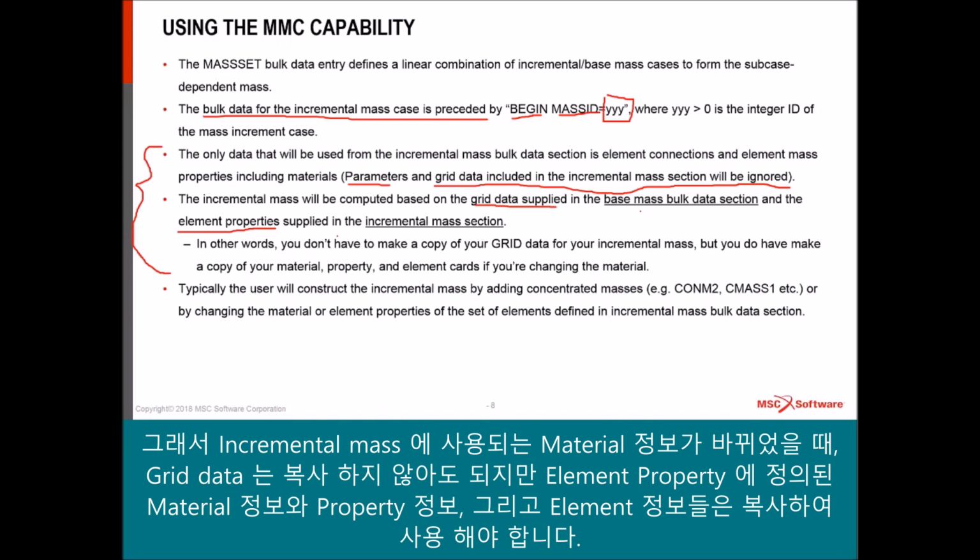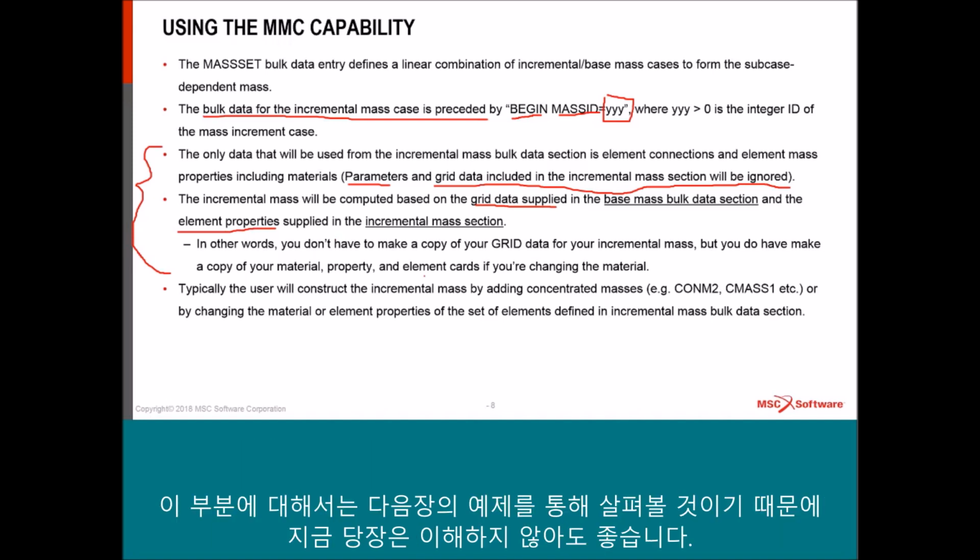So in other words, you don't have to make a copy of your grid data for your incremental mass, but you do have to make a copy of your material, property, and element cards if you're, for example, changing the material. Again, I'm going to have an example of this if it's not clear right now.